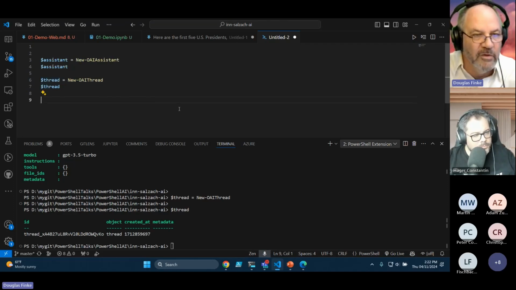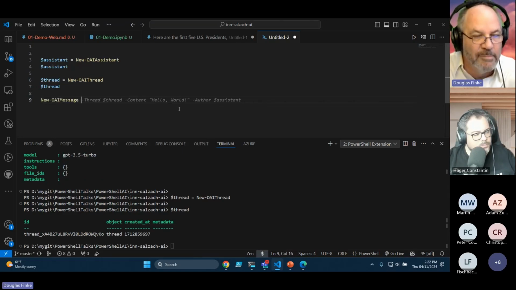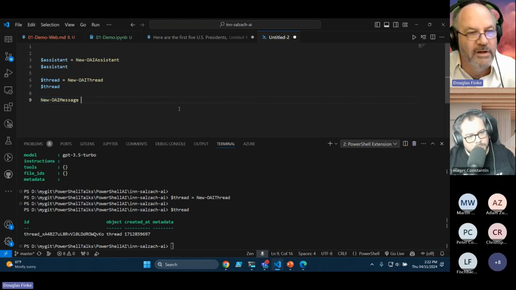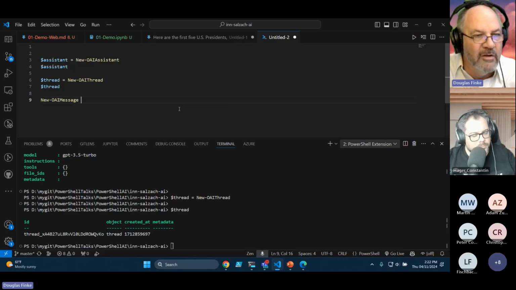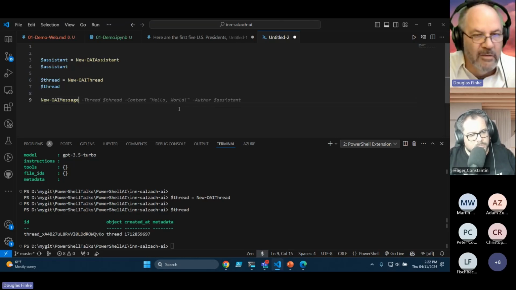The third primitive is, once we have a thread, we want to put a message on there. Now notice this uses all the proper verb-nouns in PowerShell. If you know how to do new, remove, update, and whatnot, I've tied it all into OAI. So if you have New-OAIAssistant, New-OAIThread, New-OAIMessage, New-OAIRun, delete these things, all that kind of stuff, at least you can navigate around the function names and pretty much know what's going on.